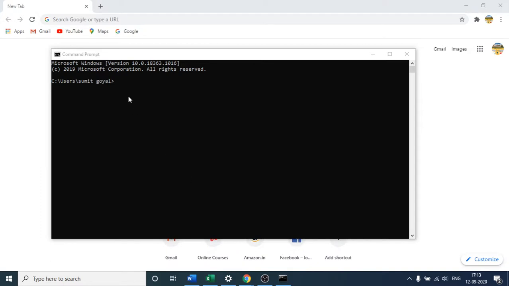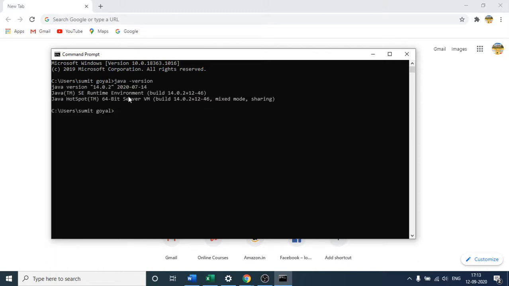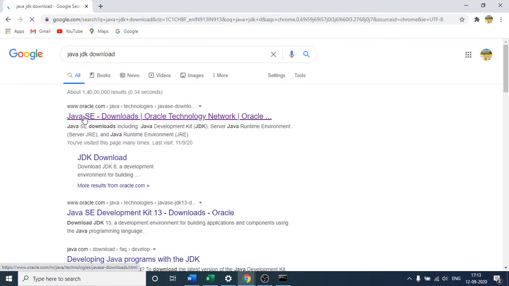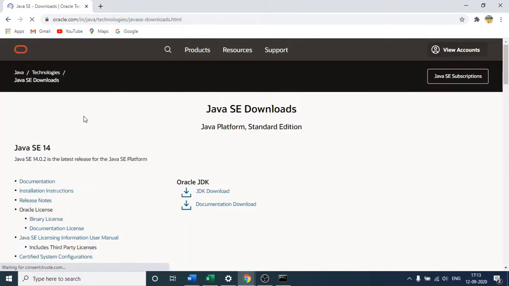So what I was saying, if you have to check whether Java is installed in your system or not, just type java -version. You can see here, in my machine Java is already installed. I will also tell you how to get this on your system. If you do not have Java, just type Java JDK download, and open the first website, which is www.oracle.com. You will land on this page, and here you have to click this JDK download.